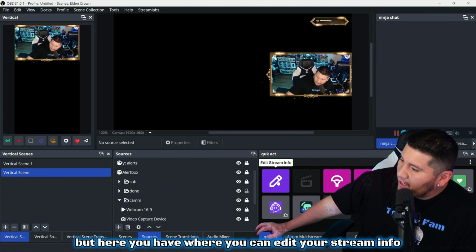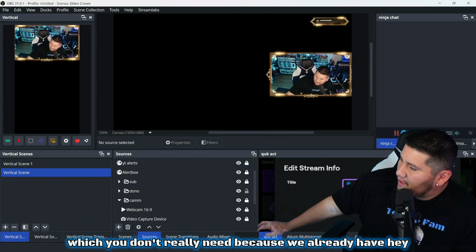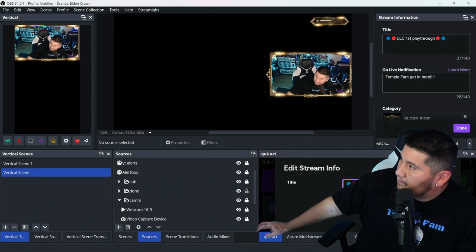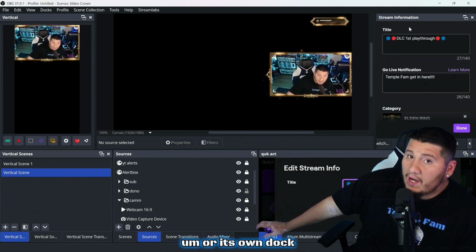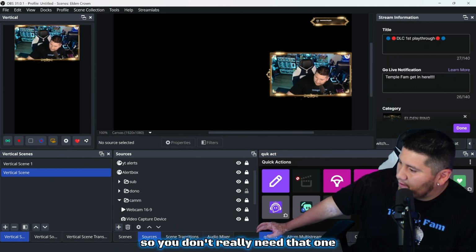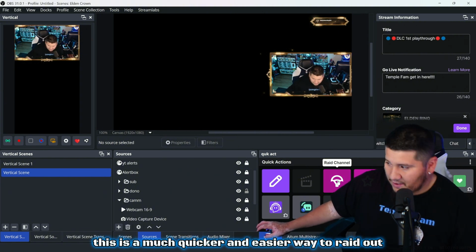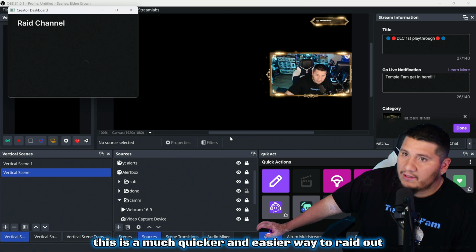But here you have where you can edit your stream info, which you don't really need because we already have an editor over here, or its own dock. It already comes with it, so you don't really need that one. This has the raid option, so if you're live and you're about to raid out, this is a much quicker and easier way to raid out to people.